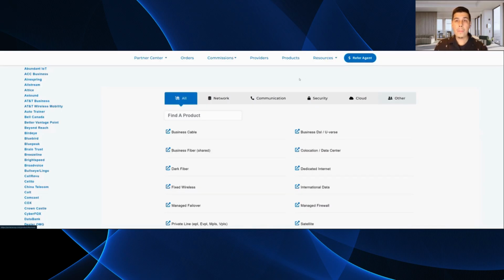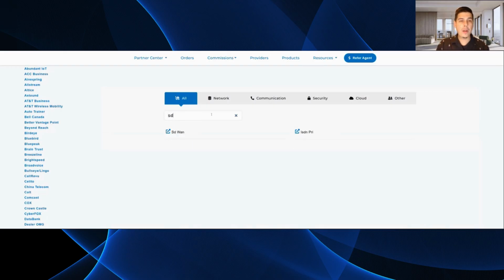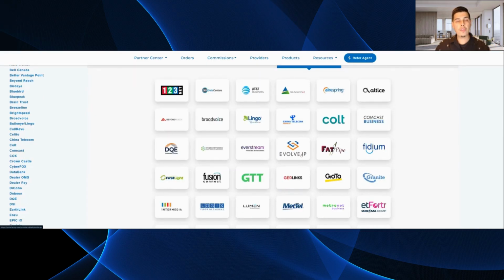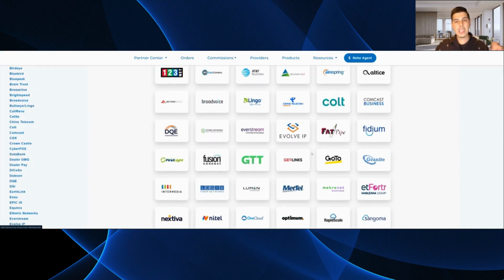And so the best way to figure out what product is to go to this product section and just look up, let's say the product's SD-WAN. You can type in SD-WAN, and the tool is actually going to give you a list of all the providers in our portfolio that can offer SD-WAN. Some of these might be region based depending on the provider, if they have a specific footprint, but some providers are going to be able to do that SD-WAN service nationwide.